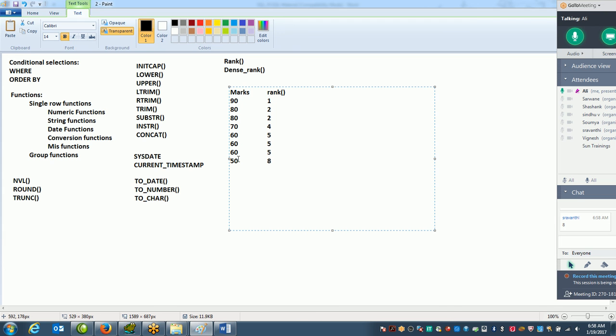So if you have a requirement to generate the ranks like this, then you have to use the rank function. Rank function is used to generate the ranks like this. Whereas dense rank function, what is dense rank function? Dense rank function is also used to generate the ranks, but there is a difference between rank and dense rank function. Rank function will skip the ranks, whereas dense rank function will not skip the rank.